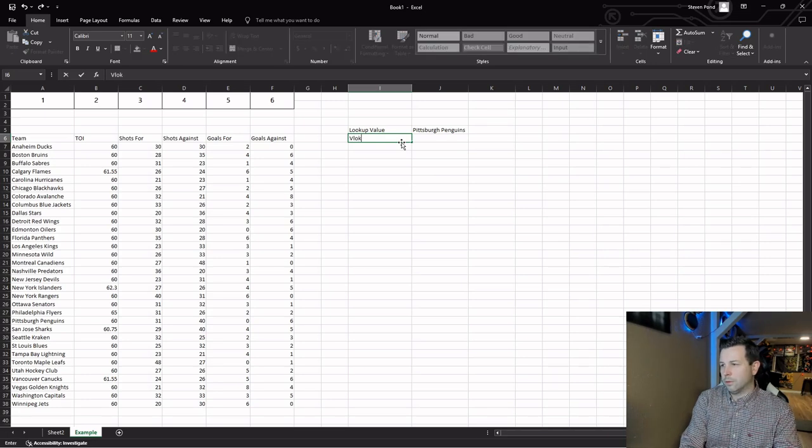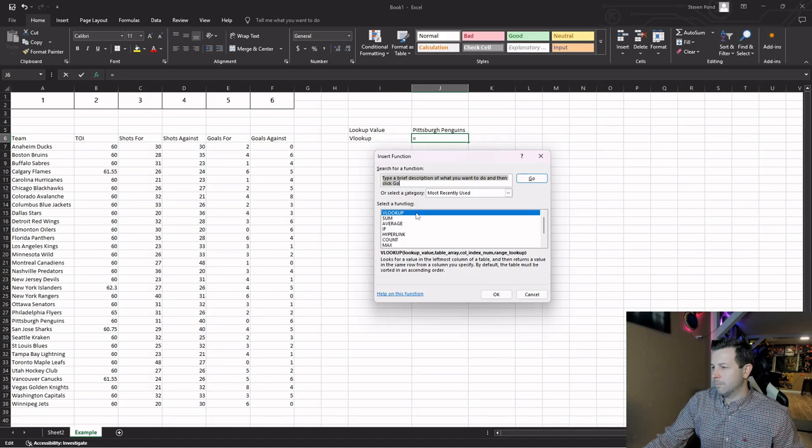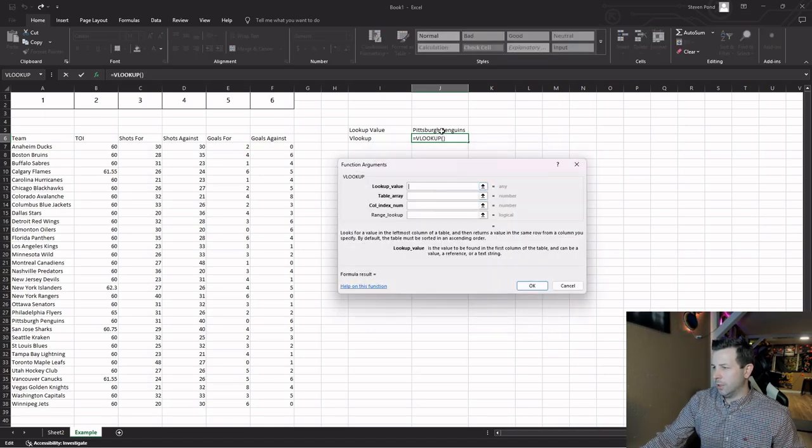So bring up our formula wizard here again, VLOOKUP. We'll actually now reference our cell there of Pittsburgh Penguins. And best practice is always to lock your cells. Click F4. Table array is again just our whole table, so we'll select the columns. And now let's say we want to do column 3, shots for. So 3, false. Click OK.